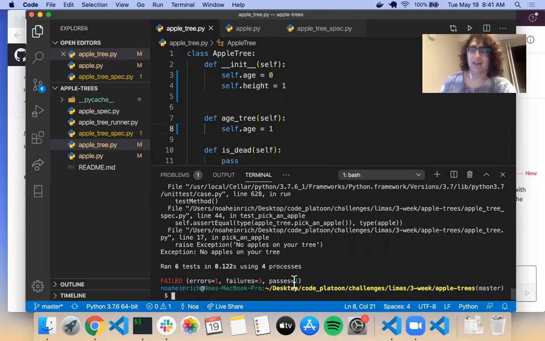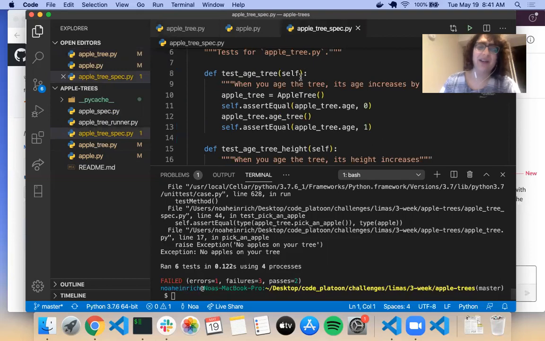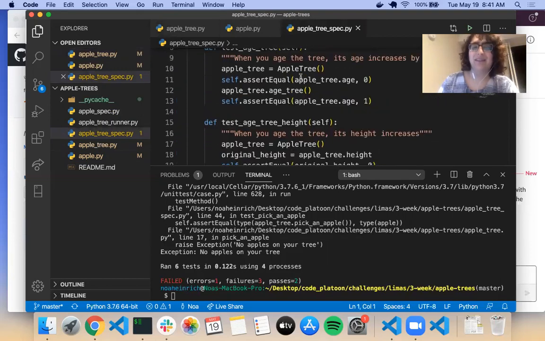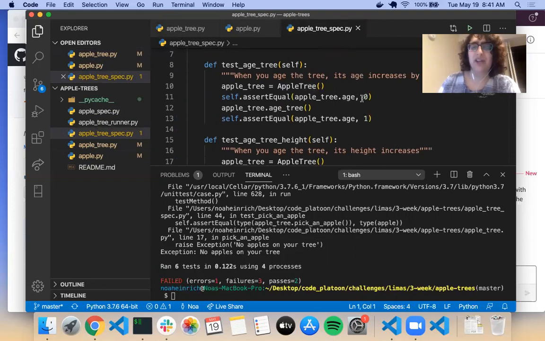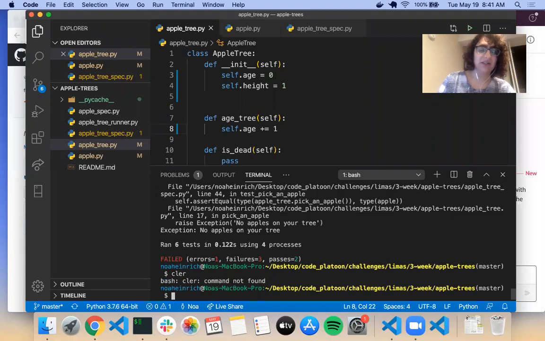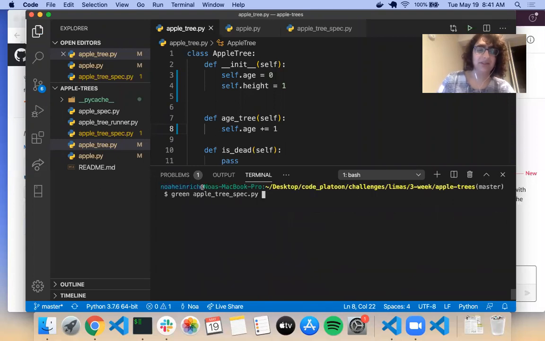And I'm just showing you this as an example of why you want to make sure your testing suite is always robust and you test more than one case. Because right now, my age tree has passed the test because we changed the age from 0 to 1. But if I tested it again, it obviously wouldn't work. So just be careful for traps like that. What we want to do is say self.age plus equals 1. I'm going to clear the screen, run the test again.